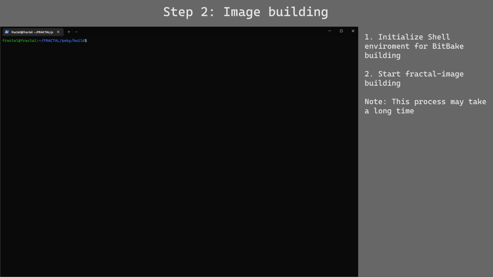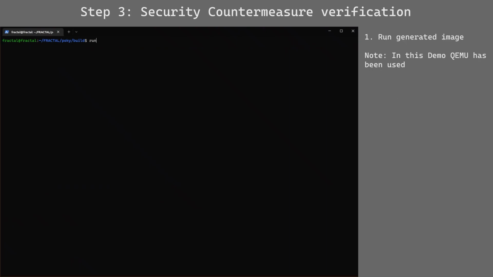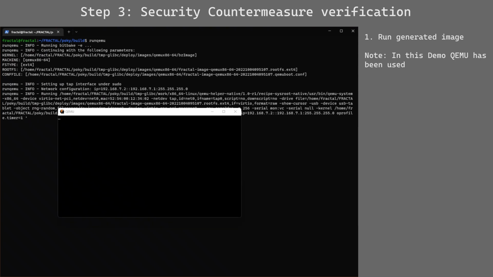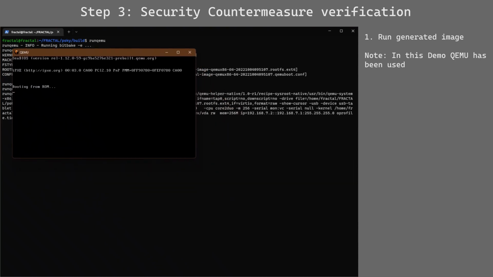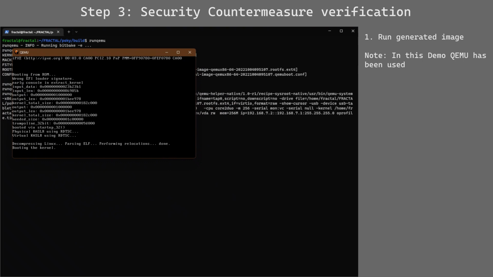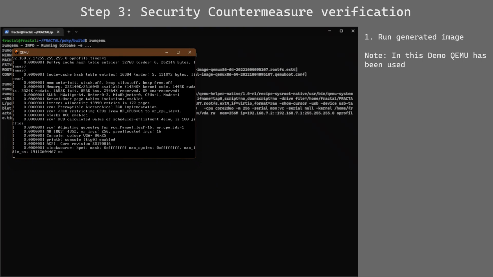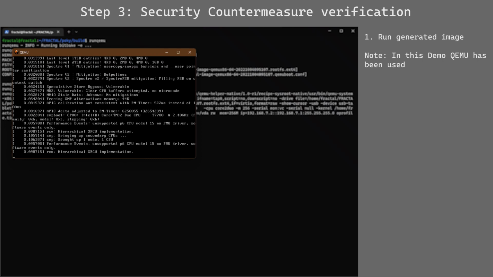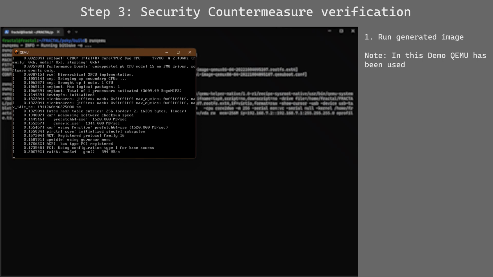This step involves verifying that the security countermeasures implemented in the meta-fractal layer are working correctly. To begin the security countermeasure verification, we first need to start the generated image. This can be done using a virtual machine or a physical device, but the necessary options must be configured in the build configuration. In this case, we are using QEMU.